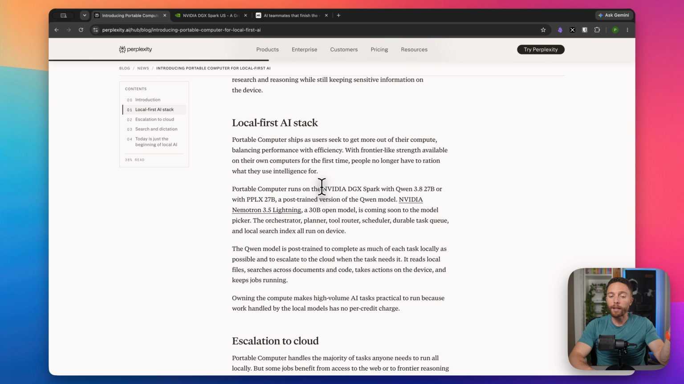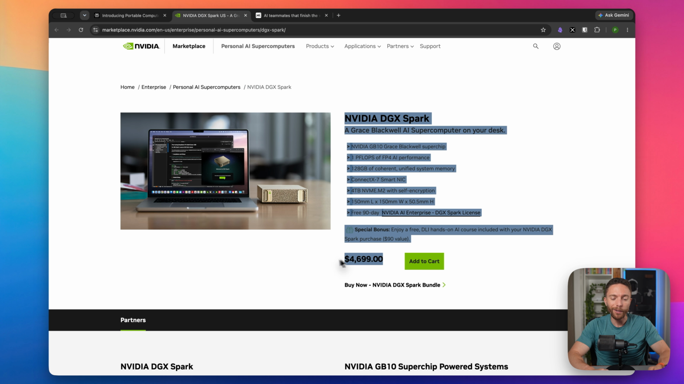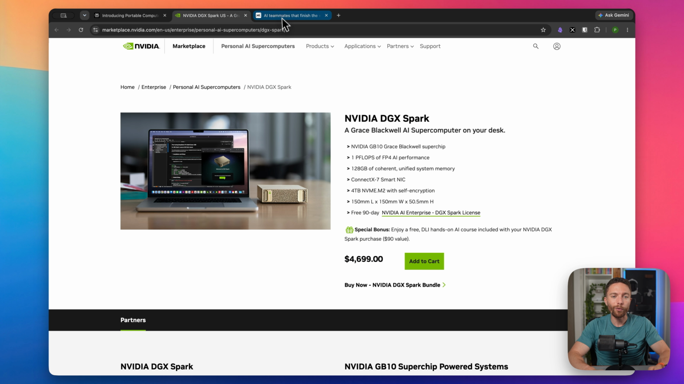I thought this was pretty interesting because a lot of people are interested in local models, but setting them up can be difficult for them. But if there's just something that's prepackaged and ready to go, that's pretty neat. The thing is, in order to use this, you need to have an NVIDIA DGX Spark, and those cost almost $5,000. So I don't think for most people, this is really attainable.